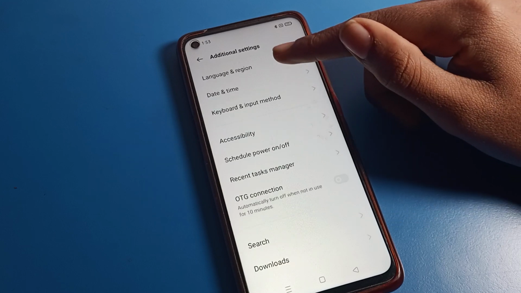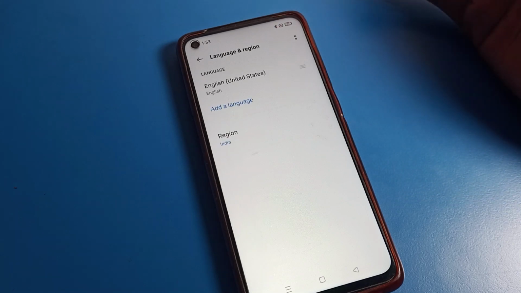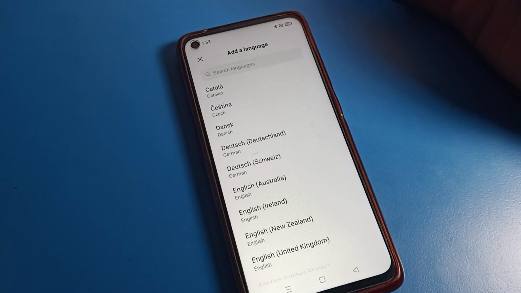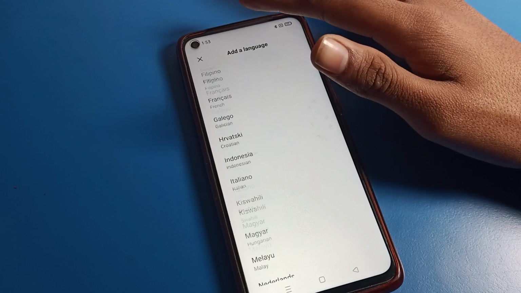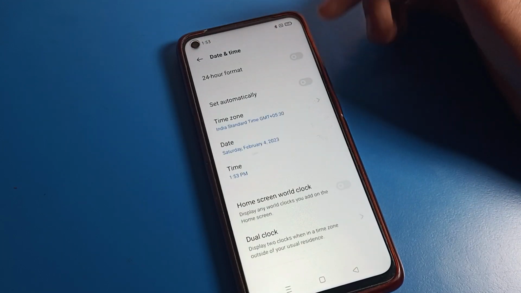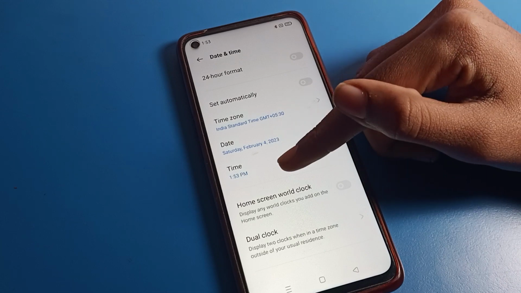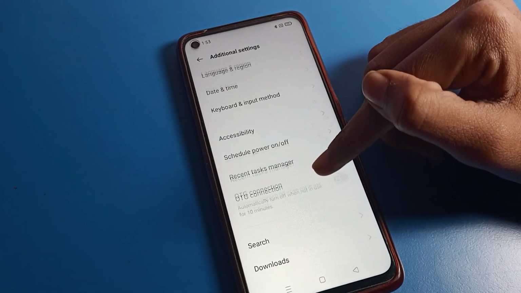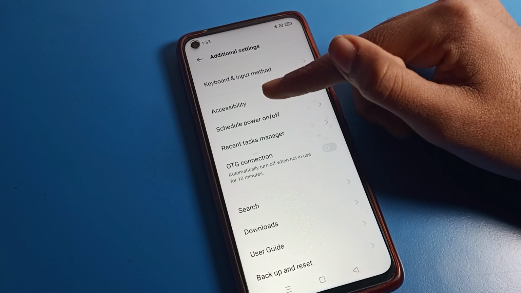After additional settings, friends, you can see phone language settings. If you want to add or change any language, you can do it from here. You can see date and time settings. If you want to change your phone date and time, you can change the date and time from here. Then you can see the A53 setting, we will tap here.